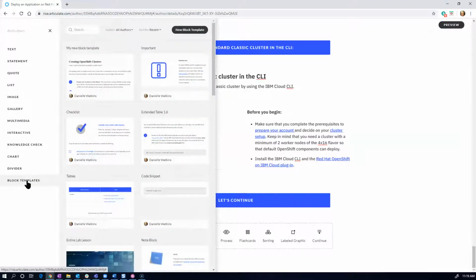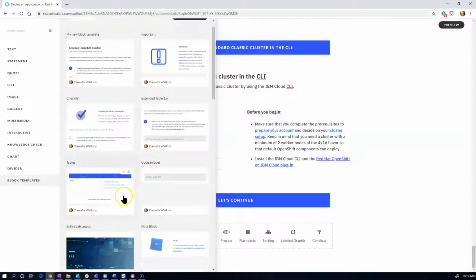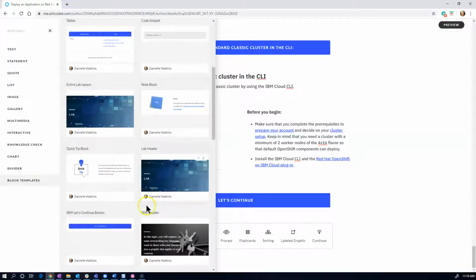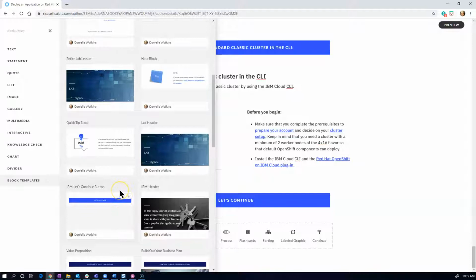So I'm going to click on the plus and then click block templates, and from here I can see all the different block templates that I've created. These are things that I use frequently, and so I don't want to have to recreate them every time or duplicate them and move them every time. They can be as long or as short as you like.